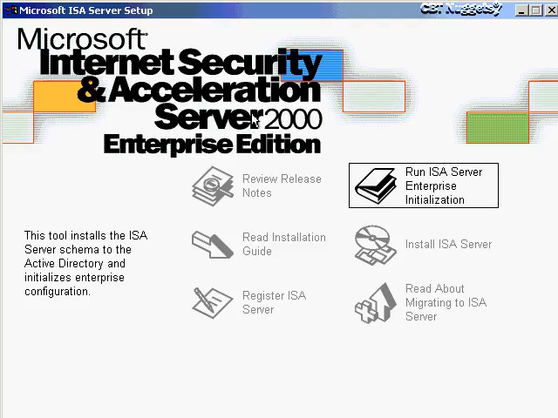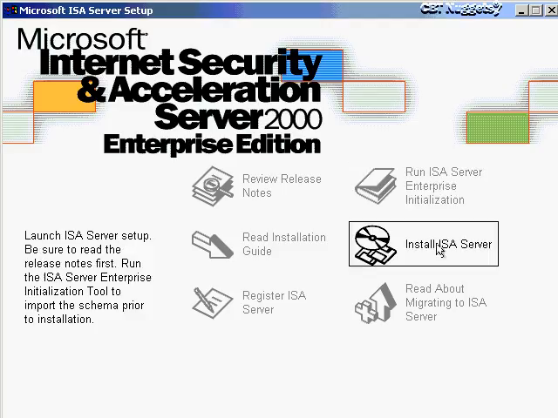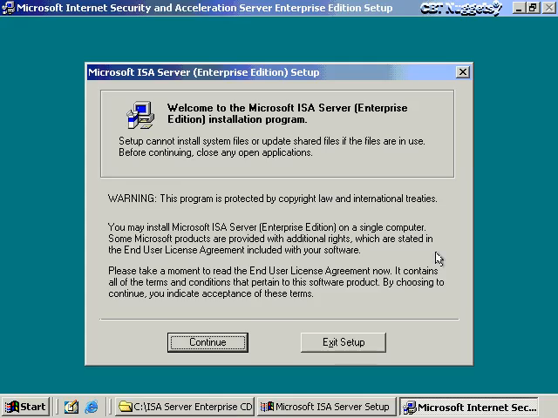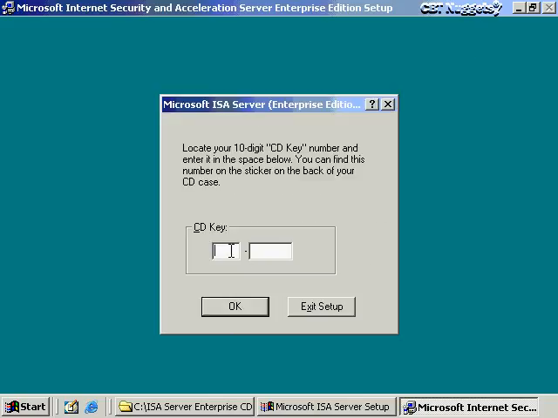Now, if we were installing into an array, we would start using the ISAServer Enterprise Initialization. I'll talk more about that later. For now, until a later nugget, we will focus on a standalone installation. So I'm going to click on this Install ISAServer link, and it will pop up with the installation window. I'll hit continue, and the demo key, you can get it from Microsoft's website or jot it down now, is 880-289-7414.